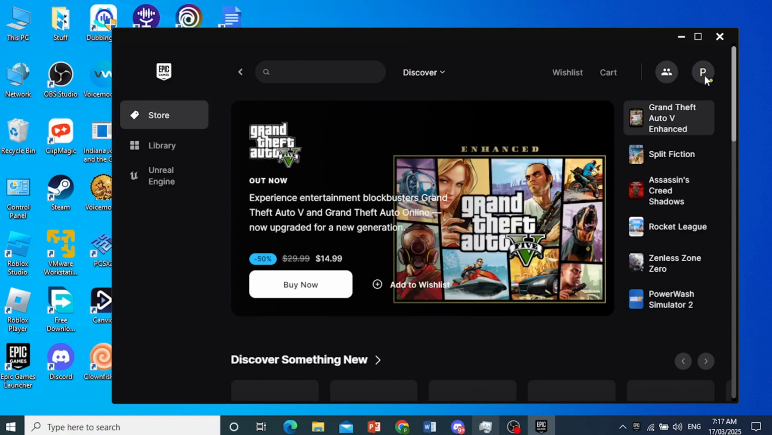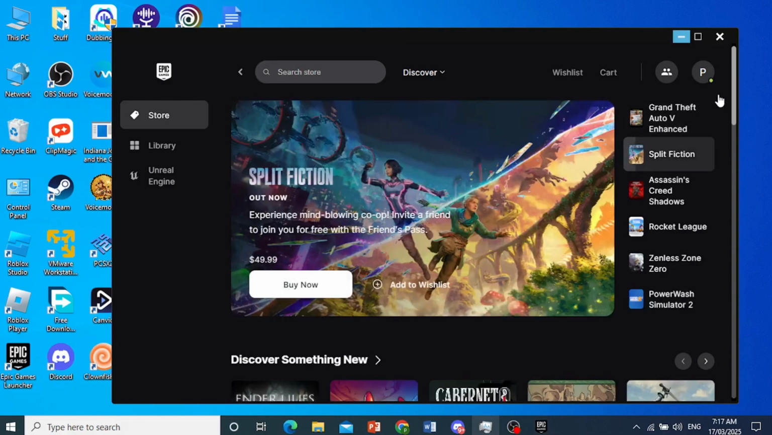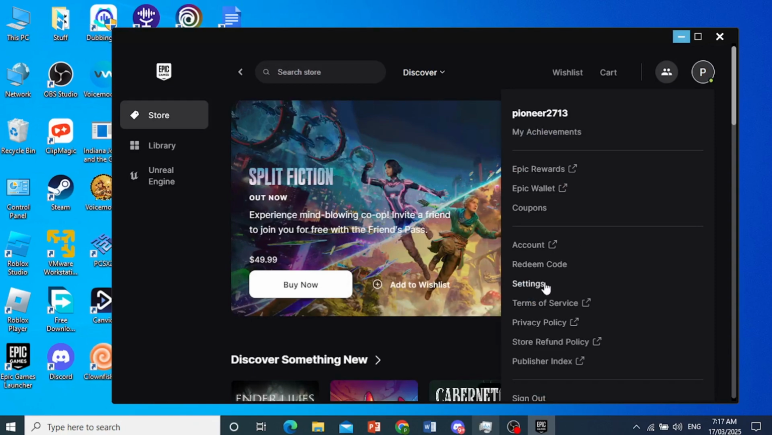So come here at the top right, click on the profile icon. And as you can see, there's no update available option showing, and therefore it is done. Really that easy and simple.